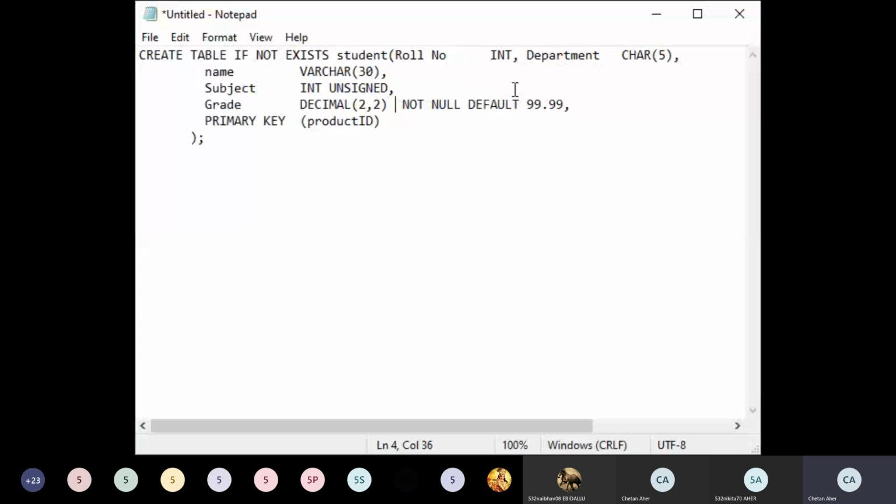As I told you, you have to read about key constraints, that is primary key, foreign key, that I will explain in the next practical. For this we'll just skip this, and I will explain it in the next practical.